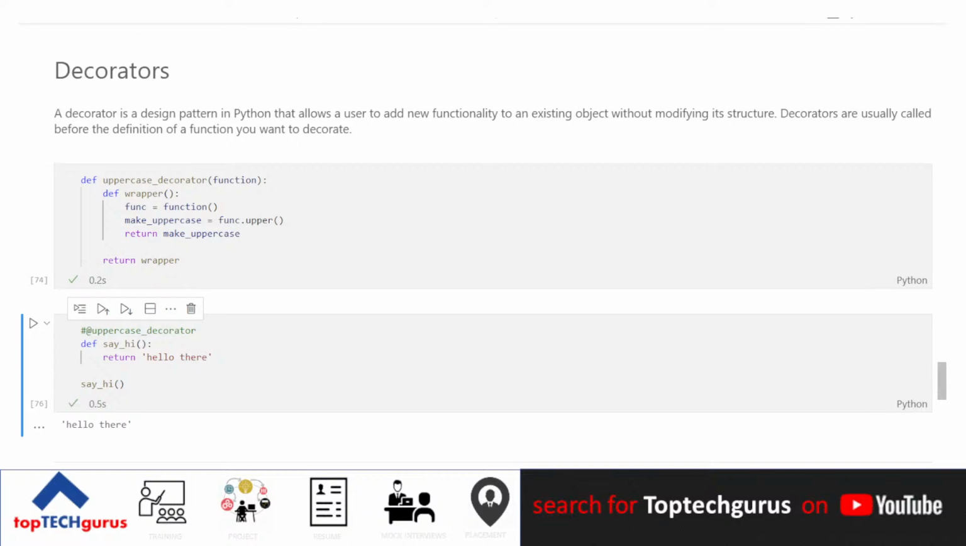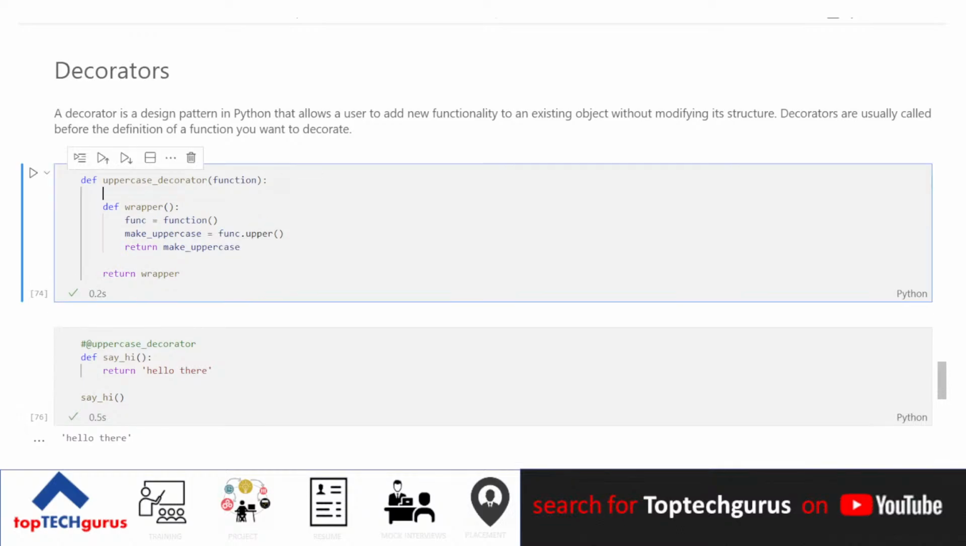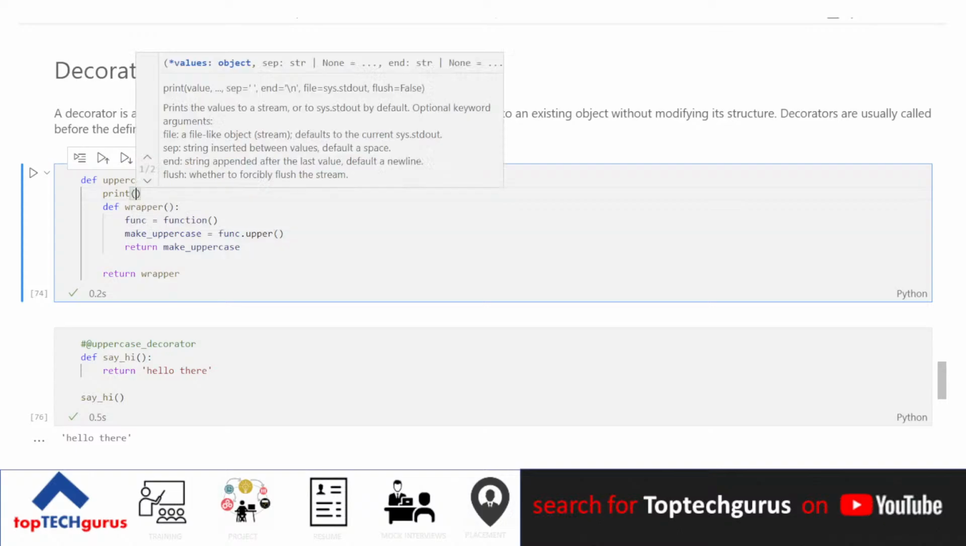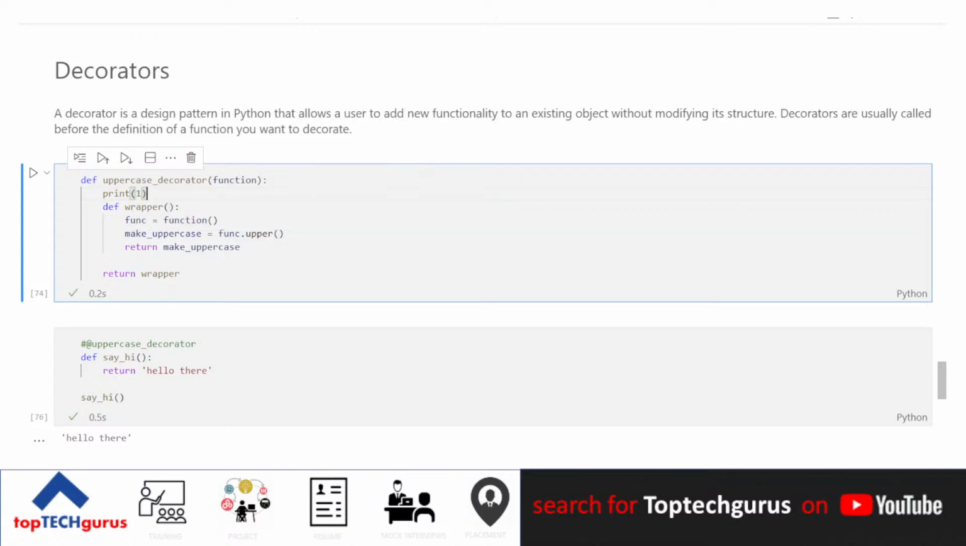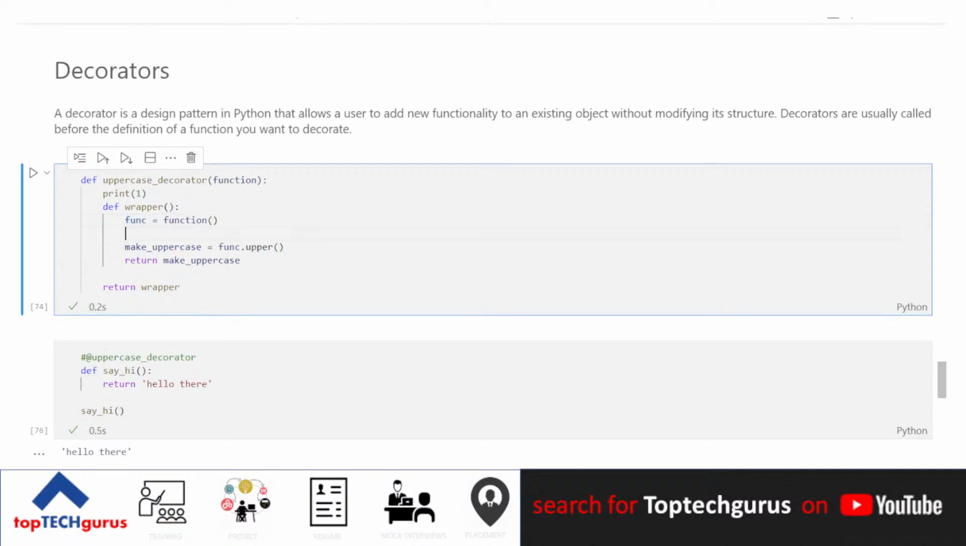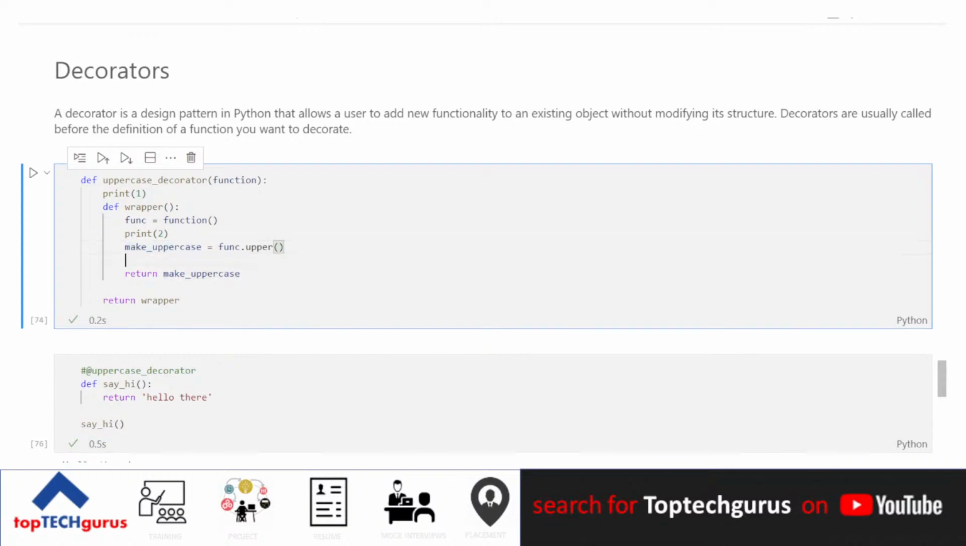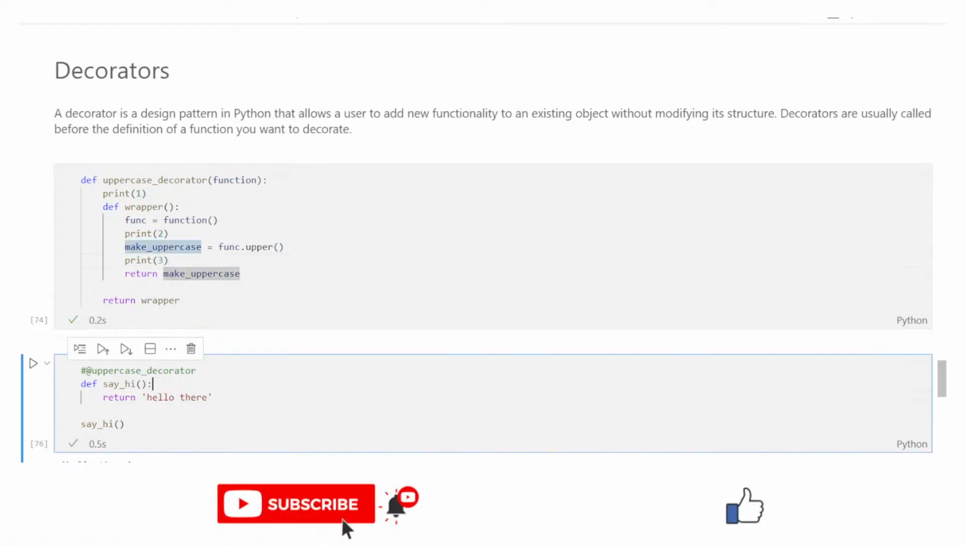So if you want to add print statements to see what this is exactly doing, let's add print 1 here, and then let's do print 2 here, and then let's say print 3 here. So let's see in which order it executes, and then let's say print 4 here.